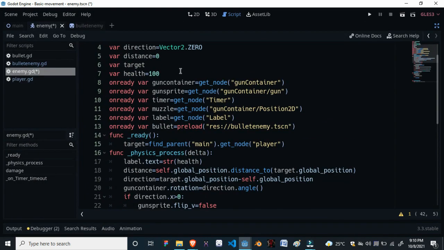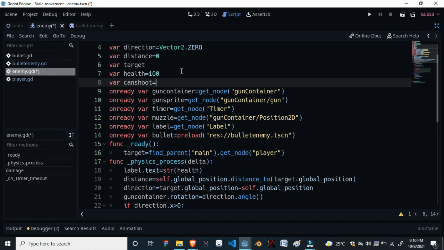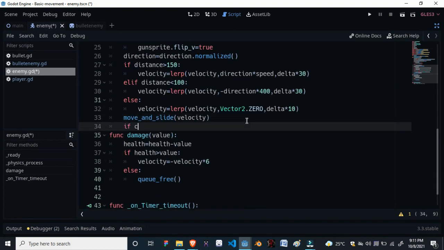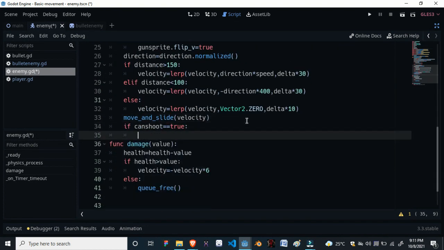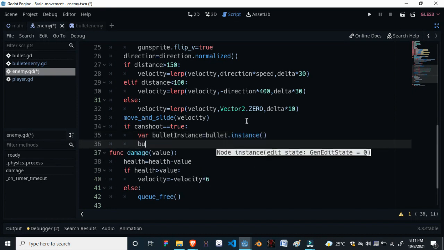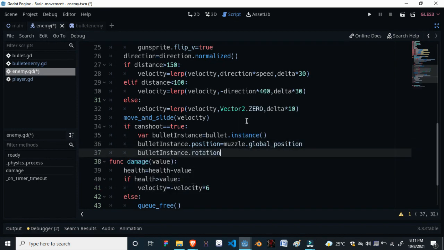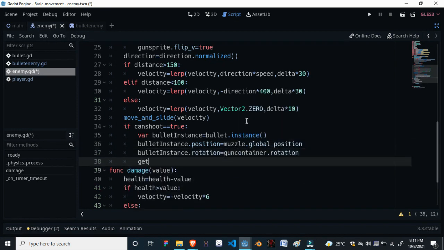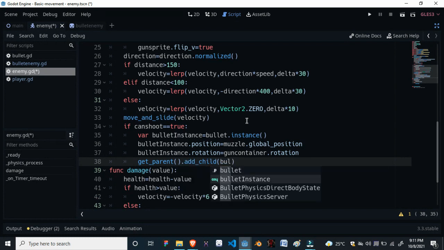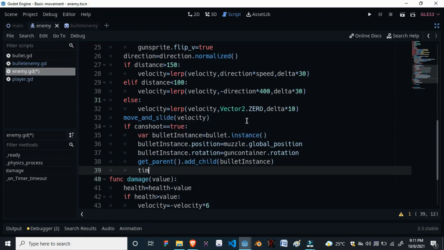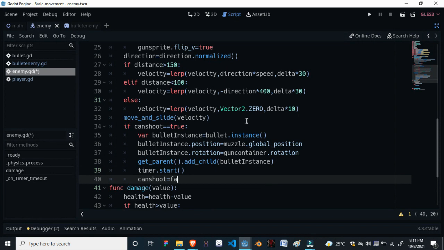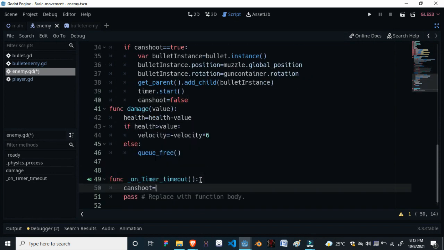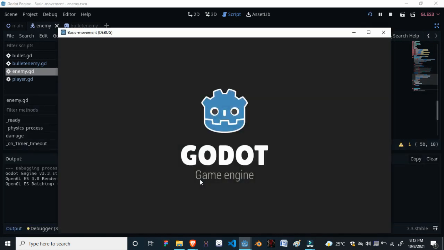Finally, let's create the shooting logic for our enemy so that they can shoot us. For this, we will create a can shoot variable. It must be true, and if the can shoot variable is true, the bullet will fire. Once the bullet is fired, the can shoot variable will become false and the timer will start. Once the timer reaches 0, the can shoot variable again becomes true and the enemy can shoot the bullet.